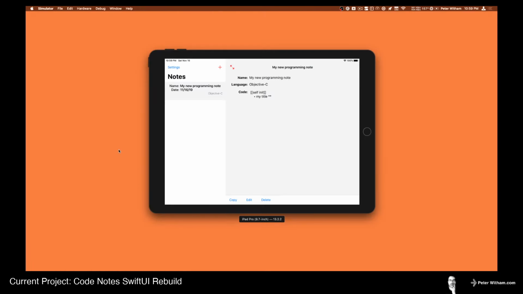So let's take a look at the application. This was a self-serving application. I wanted an application that would not only let me play with Swift as I started building it, but I also wanted something I could use on a daily basis. The idea here was that I could create a note and set whatever programming language it is, and this would just serve as my reference library.